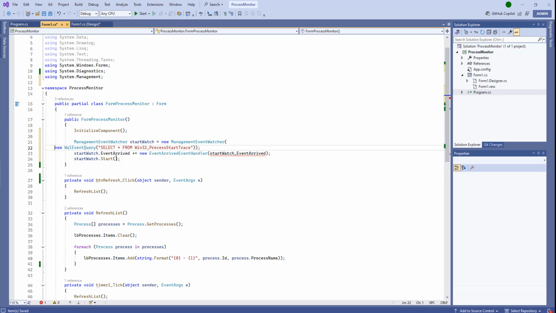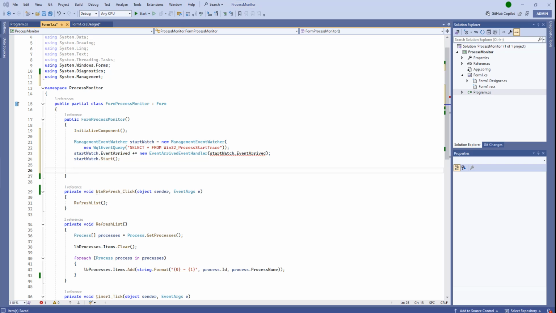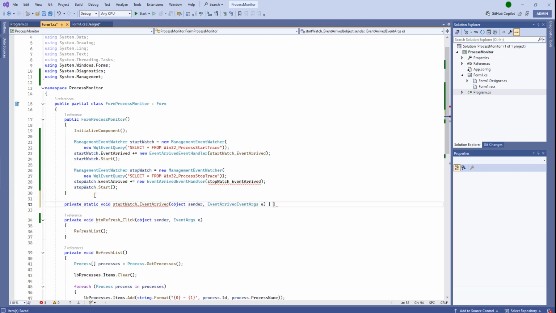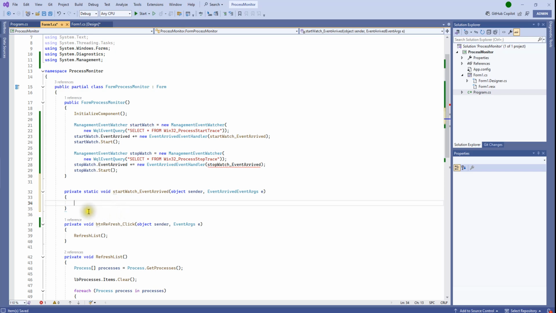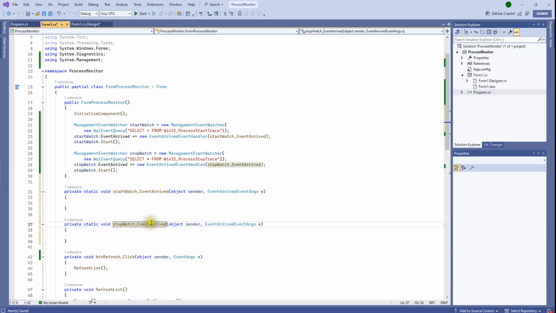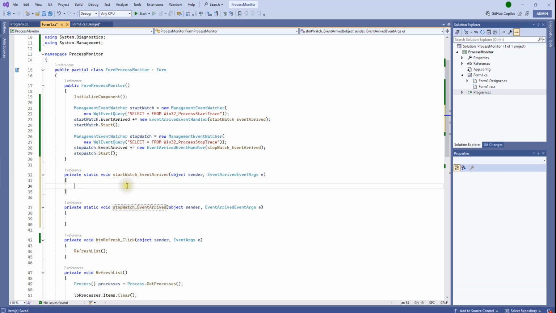Now we need to add a ManagementEventWatcher that will perform a WMI event query. We will add 2 instances of the class for processes that are running and processes that are stopped. We write methods for the start and stop events. Here, we need to add the time and name of the process to the log variable.